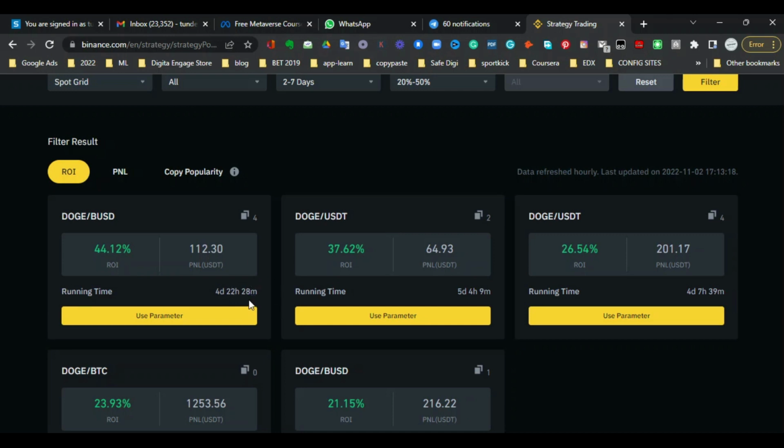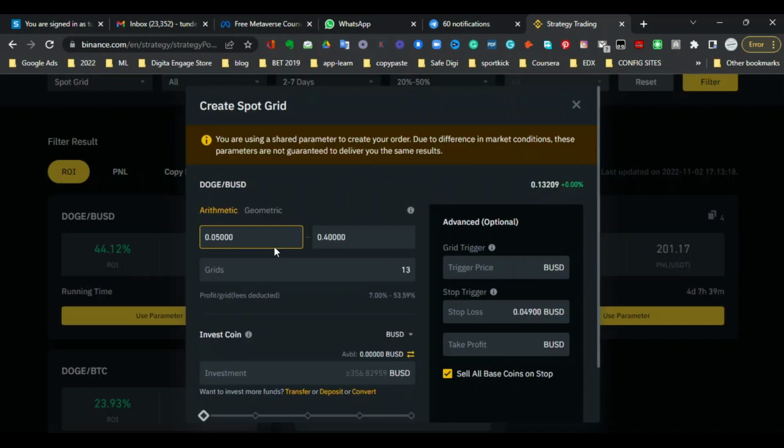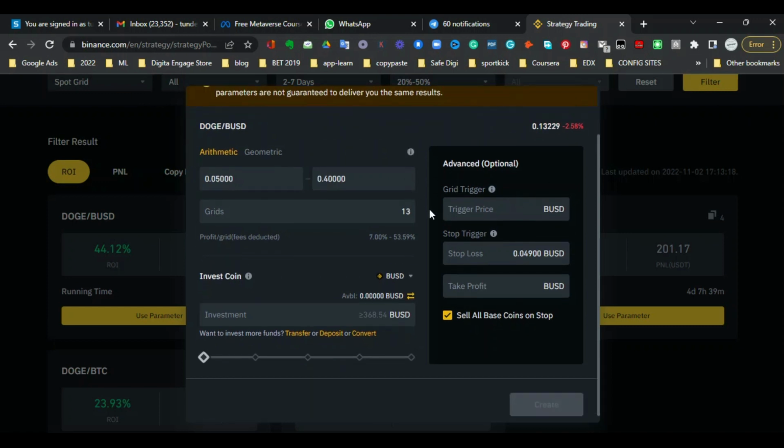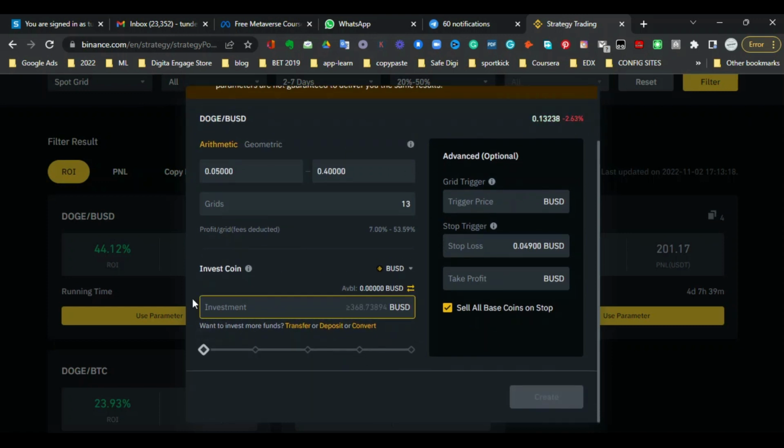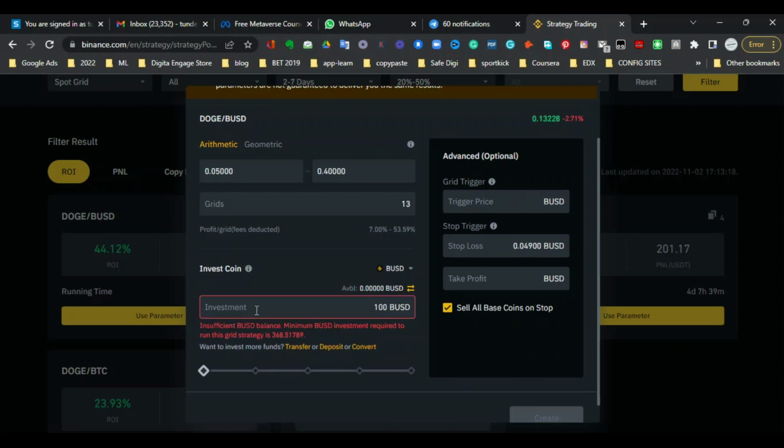Now, if you want to use the parameter, just click on use parameter. As you can see, you are using a shared parameter to create your order. Due to differences in market conditions, these parameters are not guaranteed. So what you just do is enter the coin that you want to invest. Let's say I want to invest 100 BUSD. Trigger price is an advanced option. If you are knowledgeable about it, you can use it, but if you are not that knowledgeable, you can leave it the way it is.